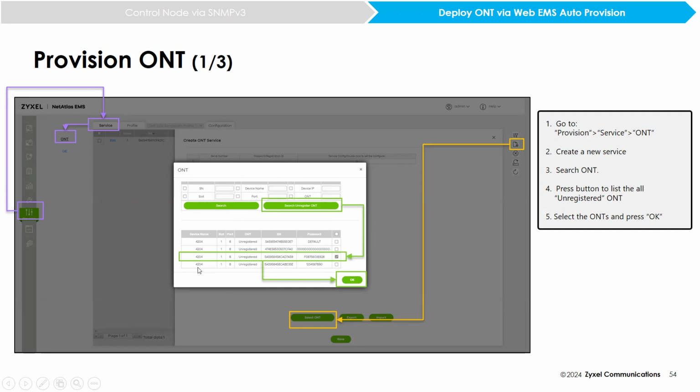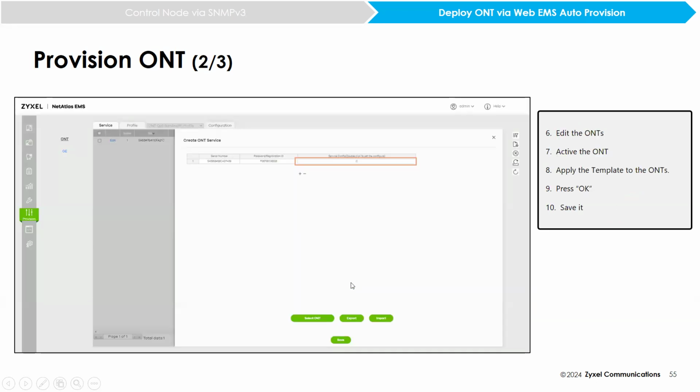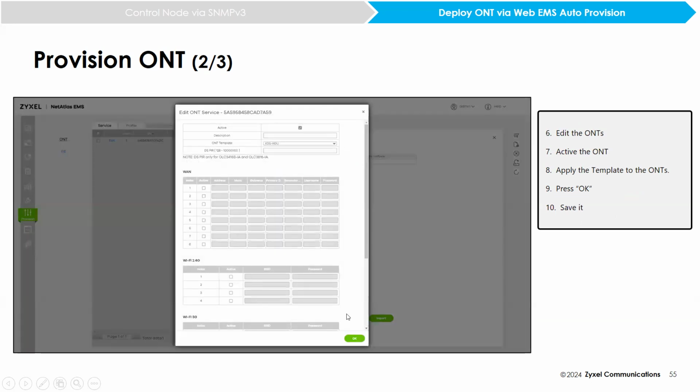And in our case, since we want to provision unregistered ONTs from the list, we tick the checkbox here, then press the OK button. Okay, so after finishing the previous step, we will go back to this page. It's too small to recognize, but the table shown here will list the information of the GPON serial number and the register ID of the ONT. And then we click this table here. So then we can go to a functional page like this.